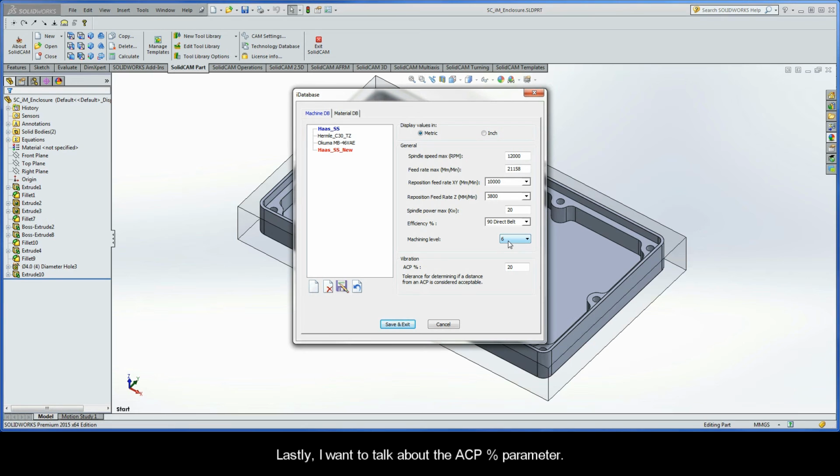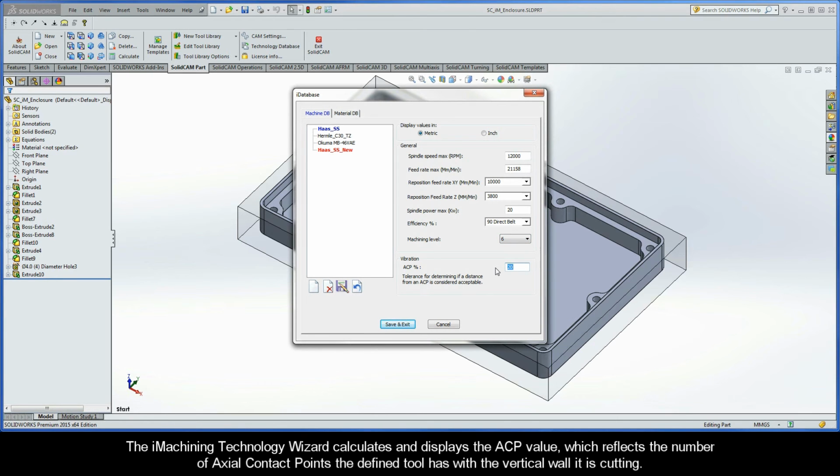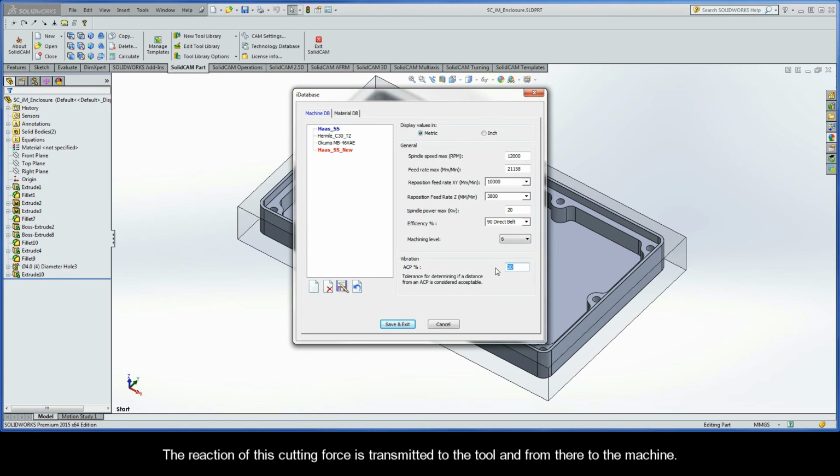Now, lastly, I want to talk to you about the ACP percentage parameter. You'll see that the iMachining Technology Wizard calculates and displays the ACP value, which reflects the number of axial contact points the defined tool has with the vertical wall it is cutting. The reaction of this cutting force is transmitted to the tool and from there to the machine.